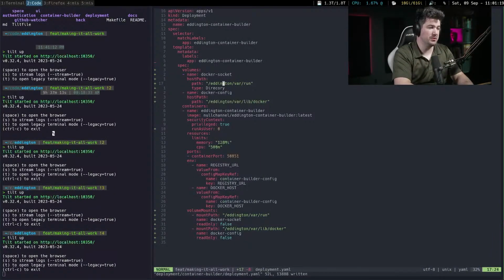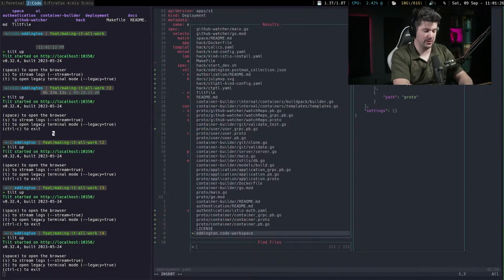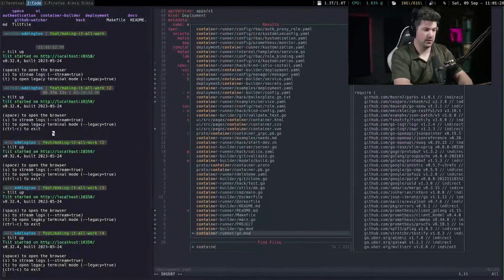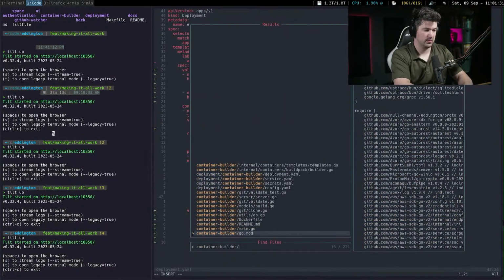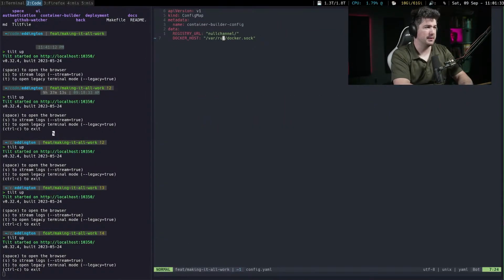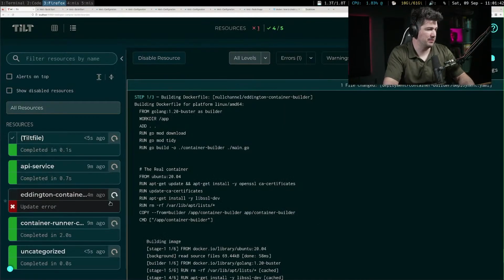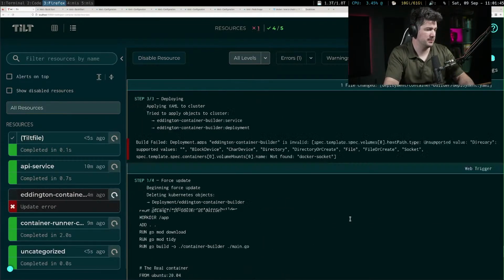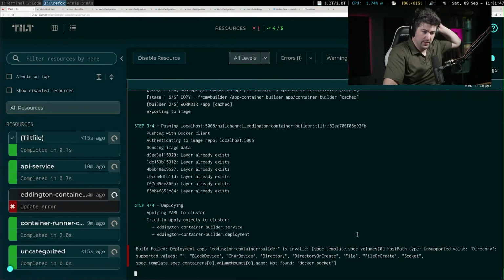What I do need to do at this point is change where the application is looking to bind it. So we need to go into this and just pass it Eddington. There we go. And now let's rerun this. Uh-oh. Unsupported value directory.